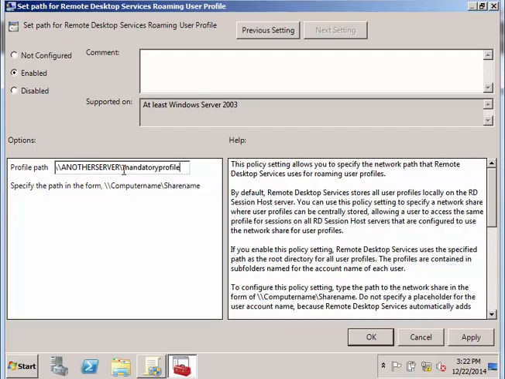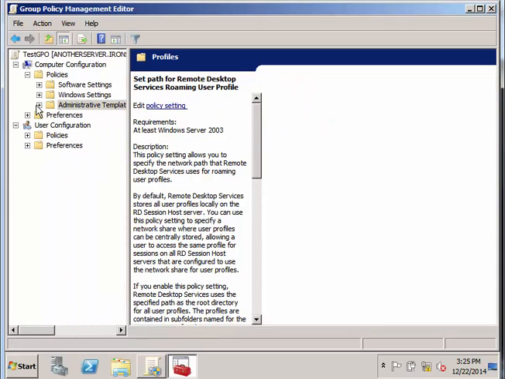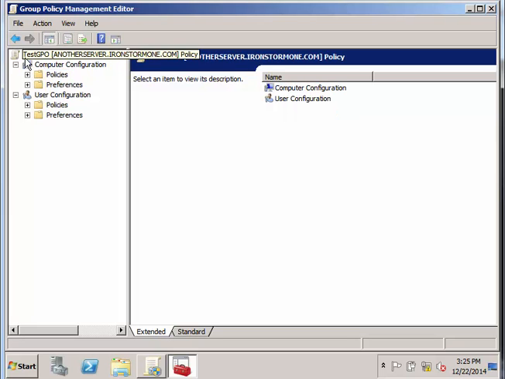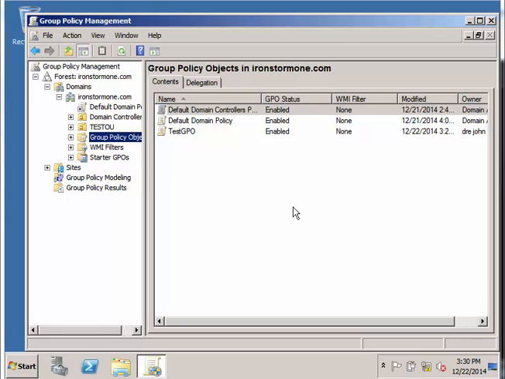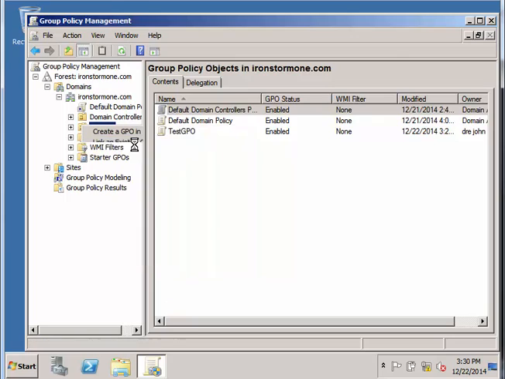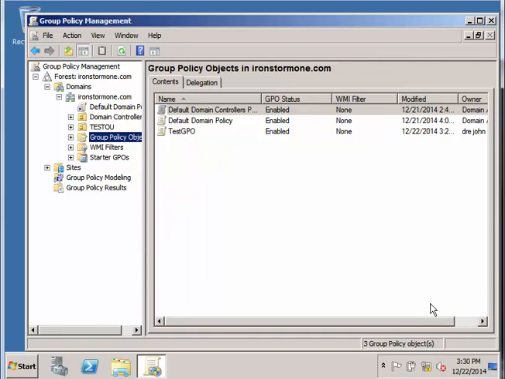We could take off the .v2 because Windows will automatically look for that at logon. Apply. OK. So now let's link our group policy object. Right click on test organizational unit, link an existing GPO, and click test group policy object, click OK, and now that has been linked.